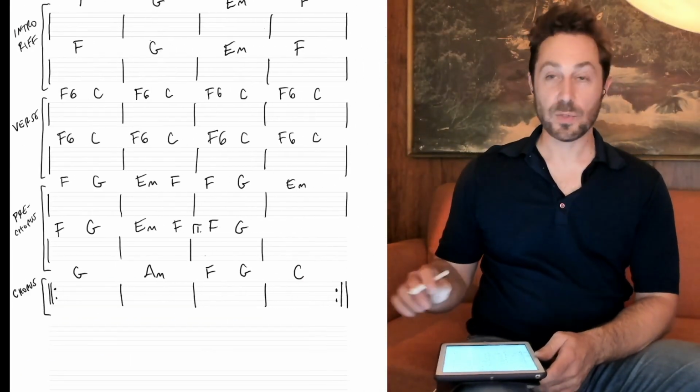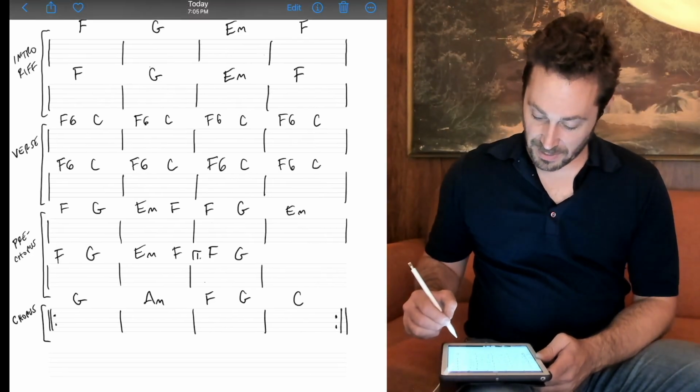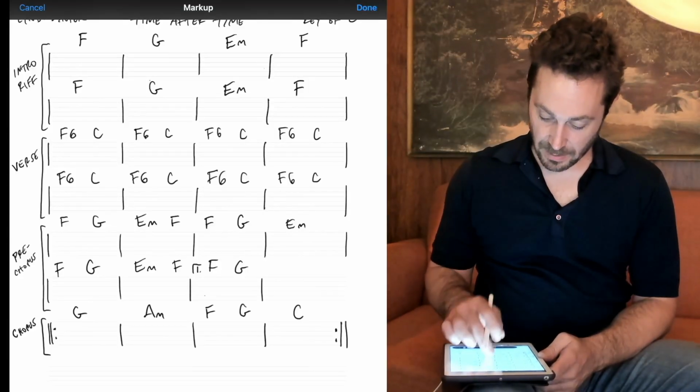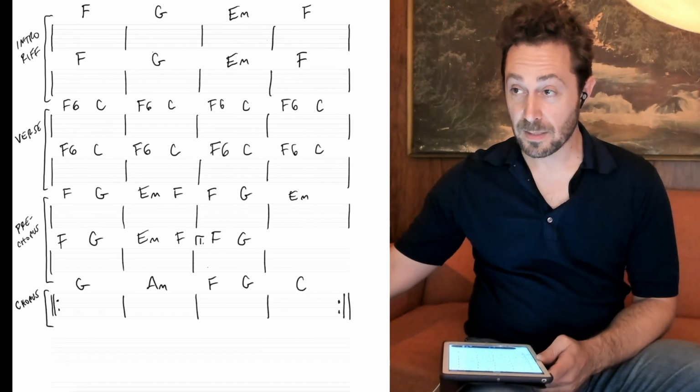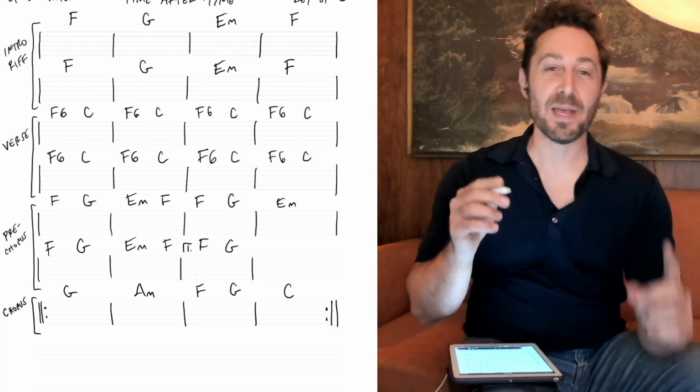This one, the actual song. Let me make it visible. So let's do a quick analysis. Let me get my pen working properly. Yeah, you can kind of see the markup thing. So let's look for home base.